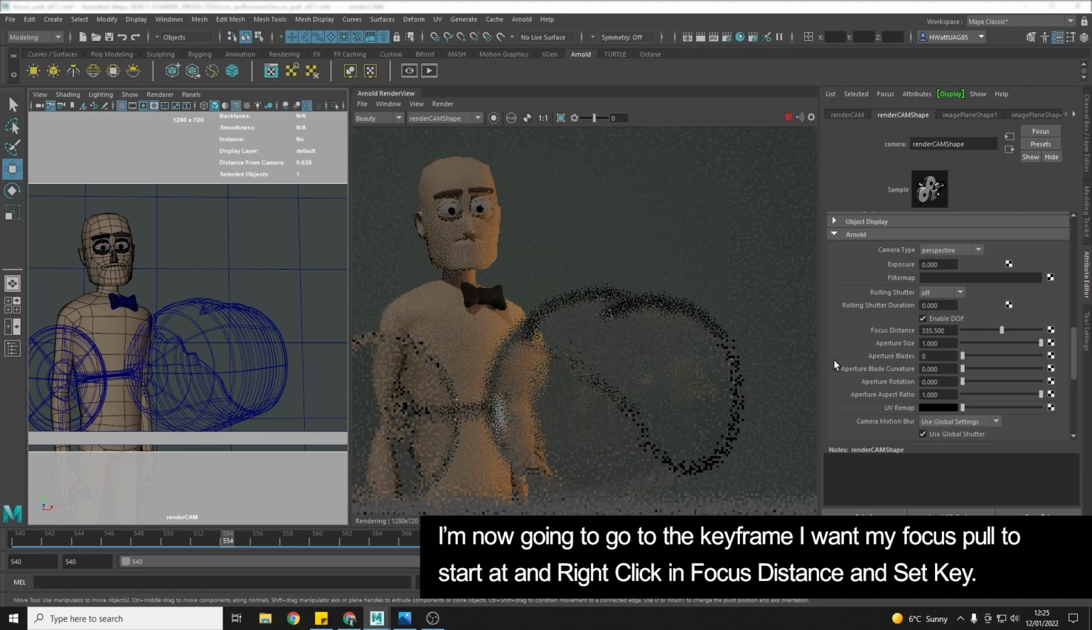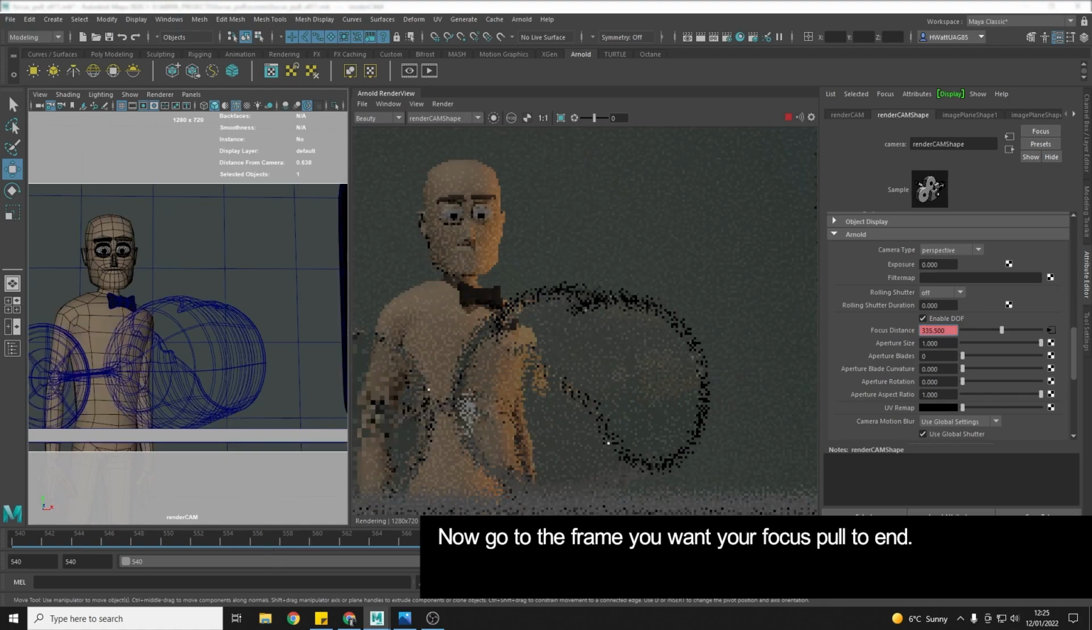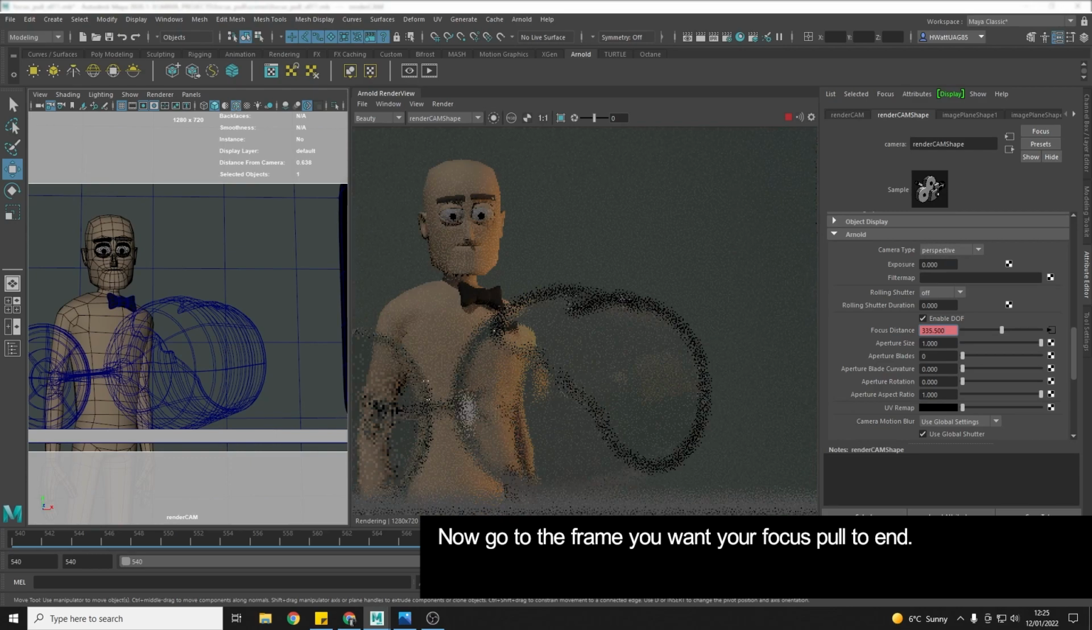5.54, I reckon. So I'm going to right click and set a keyframe on the focus distance value. So from 5.54, we now work out at what point we want the focus to have fully changed to our glass. So something around 5.78 maybe.